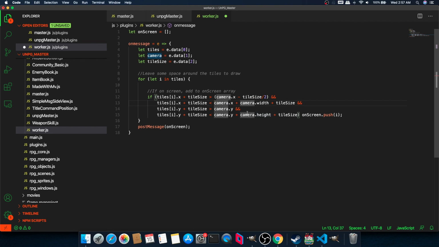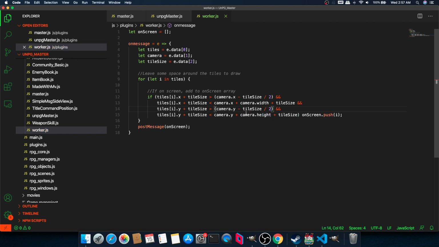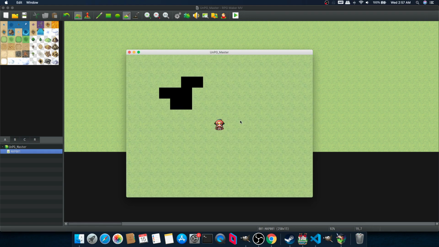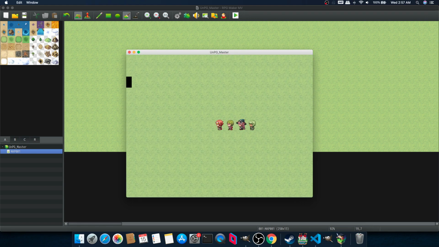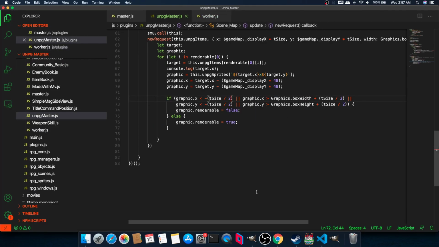Less than camera.x less than y minus tile size divided by 2. Alright, there we go. And we should just be able to do this now.